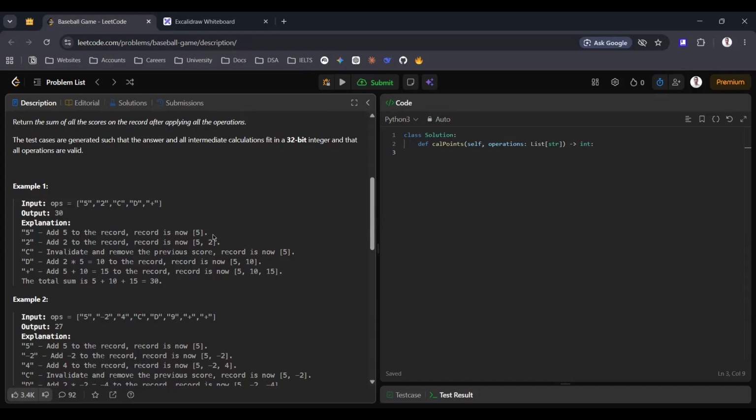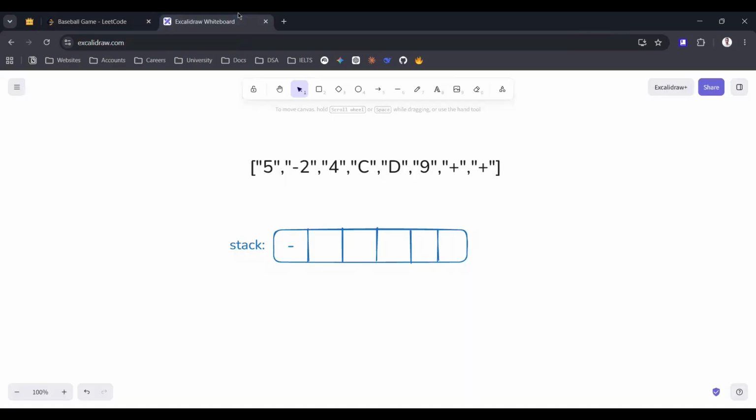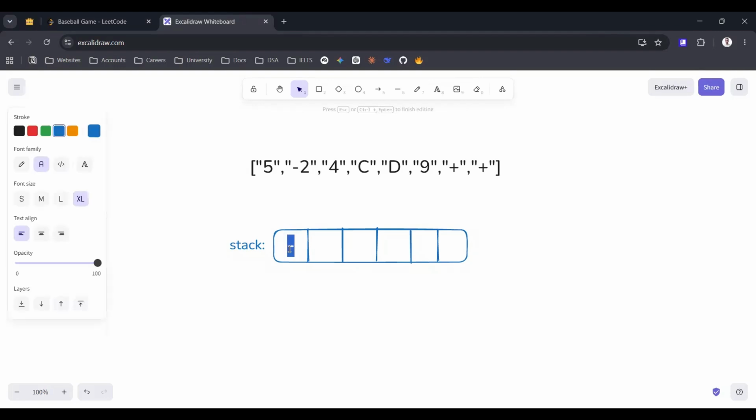So it gives us the idea that we can use a stack data structure, which is basically a Python list, and we will use it. Now we will use this stack, and as there are integers coming, we will record this 5, and then 2 came, minus 2, and then 4.